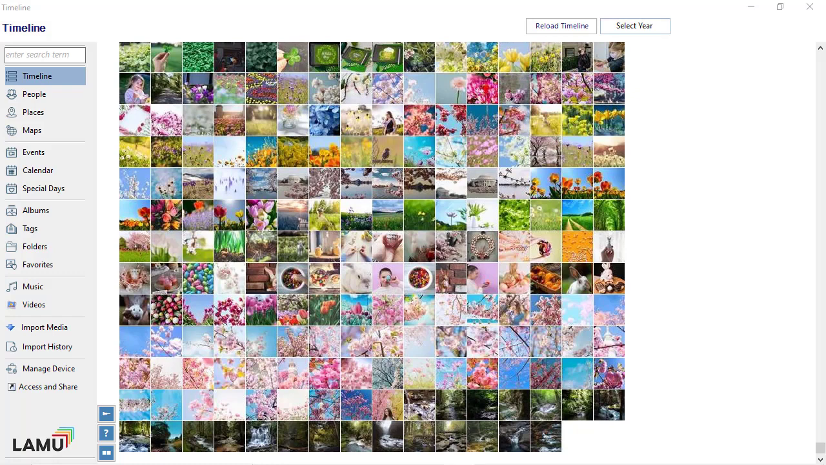LAMU provides 20 different ways to navigate your media library: timeline, people, social network, family tree, places, maps, events, calendar, special days, albums, tags, custom folders, original source location, cameras, favorites, keyword search, group search, similarity search, advanced filter, music record search. It's a big toolbox. You probably won't need to use all these tools, but it will be helpful if you know that they exist, so you can get the right tool out when you need it.